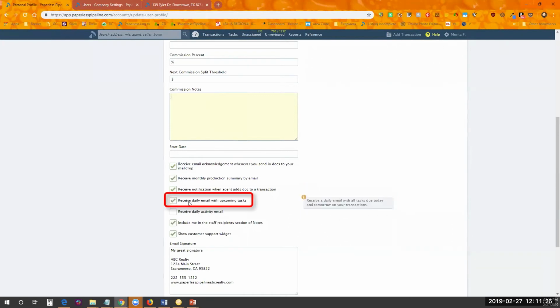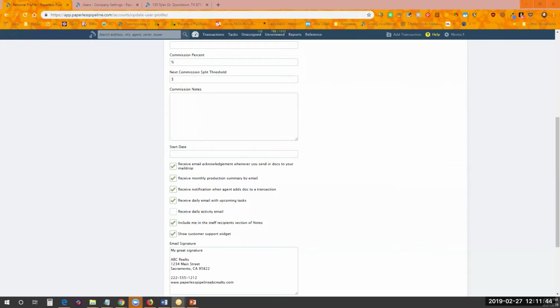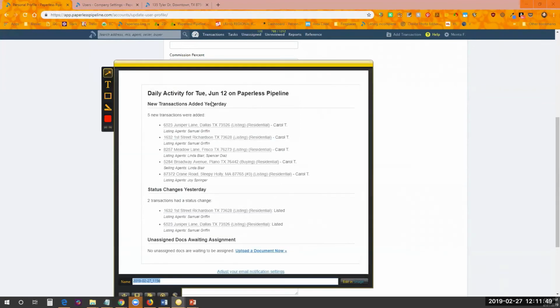Okay. Receiving that daily task reminder, admins have that ability just as well as the agents did. Receiving a daily activity email is something special for admins, and that allows an admin to view a few statistics each day. And it looks like this, right? So they can see all the new transactions added yesterday for the previous day, any status changes, and any unassigned docs waiting to be assigned. Actually, I'm sorry, for the current day.